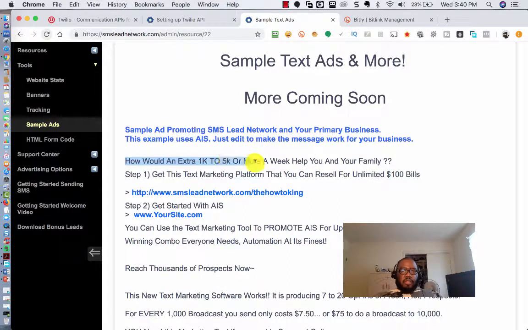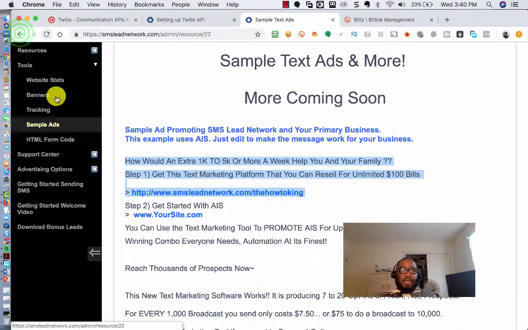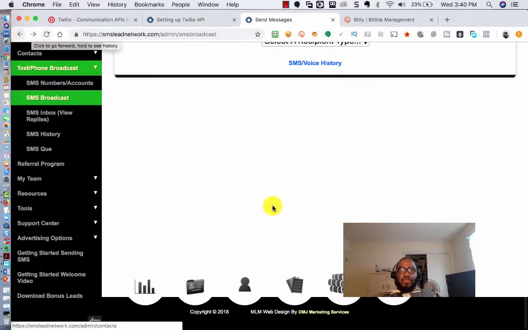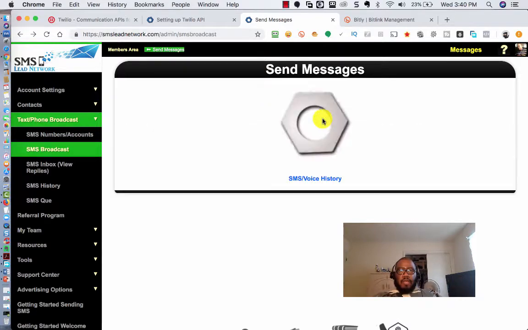How would an extra 1K to 5K or more per week help you and your family? Step one, get this text marketing platform that you can resell for unlimited $100 bills. I like that. So let's go ahead and take it and go back to where we just came from and see how many characters it is first and foremost. Okay, so an entire contact group.